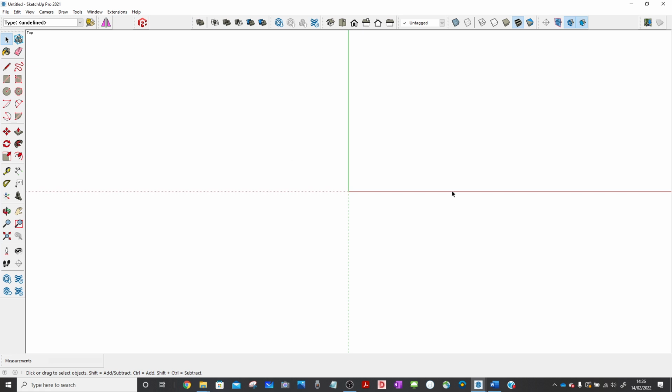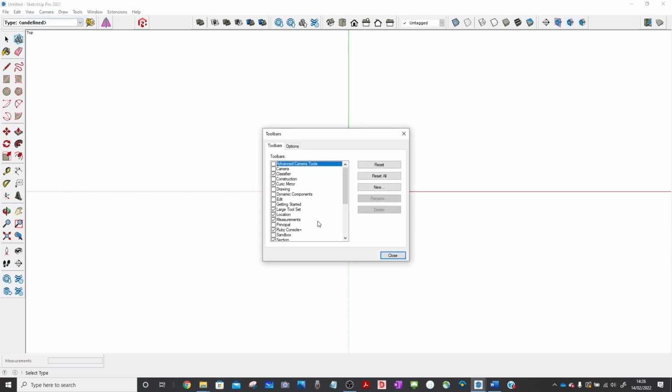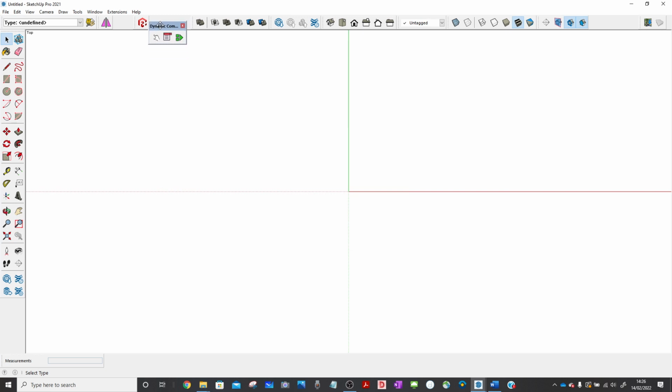Right, first thing we're going to do: we're not just using SketchUp as a drawing package, we want to put dynamic data or smart data into it. So go up to the ribbon menu, go to Tools, go to the toolbar, and open up the dynamic components. There's many others as well, but that's what we're interested in today, and I'll dock it up at the top.